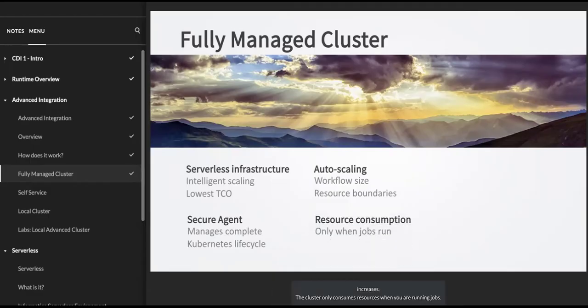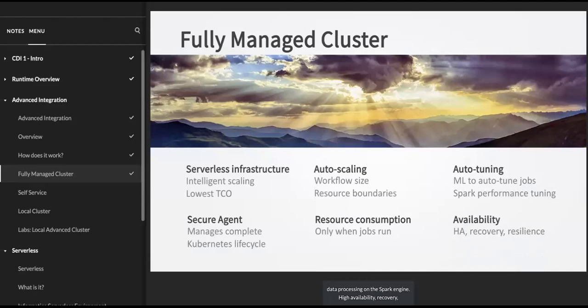The cluster only consumes resources when you are running jobs. The secure agent manages the shutdown based on the method selected in the advanced configuration. CLAIRE, Informatica's AI engine, uses machine learning to auto-tune the jobs running on the cluster to achieve optimal performance. The Spark performance tuning process analyzes the data size and cluster capacity to auto-tune data processing on the Spark engine. High availability, recovery, and resilience ensure that jobs can continue running smoothly during interruptions.